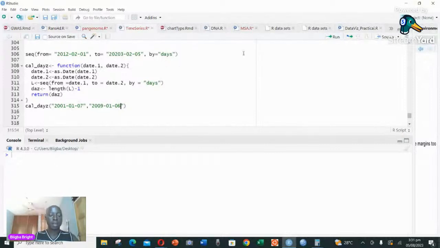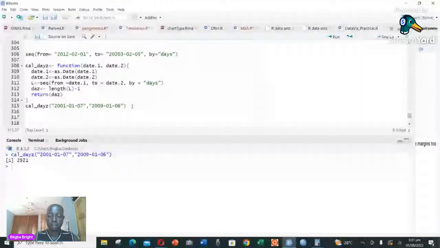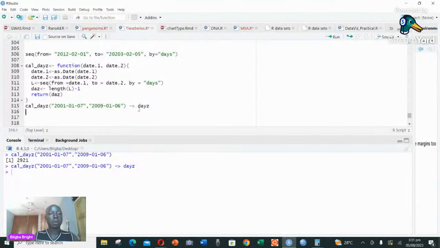So we could have packed this and then we could have just done this and packed it into a variable called days like this, so that when I run it, the answer will be packed into days. So now we know the days.